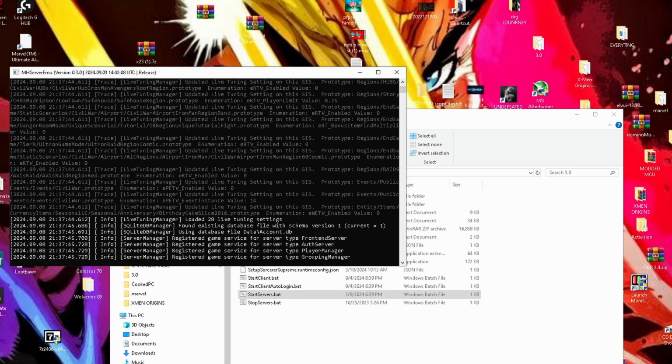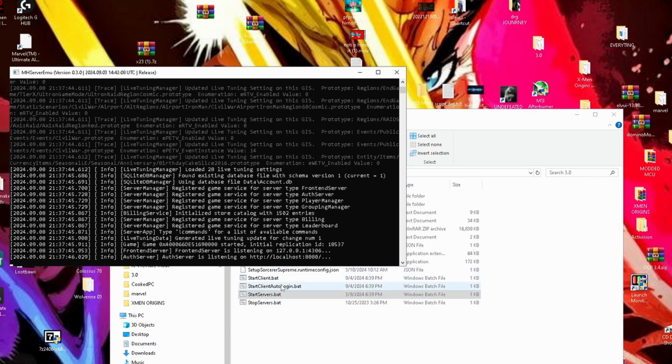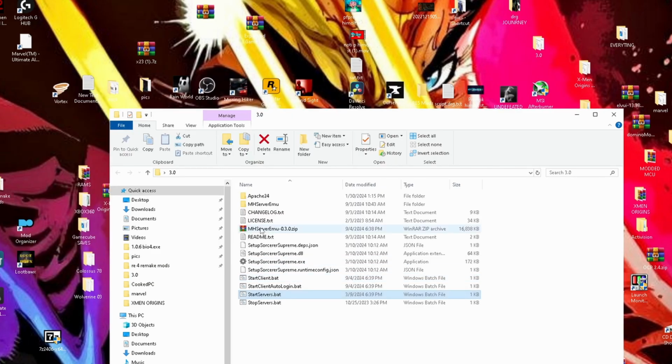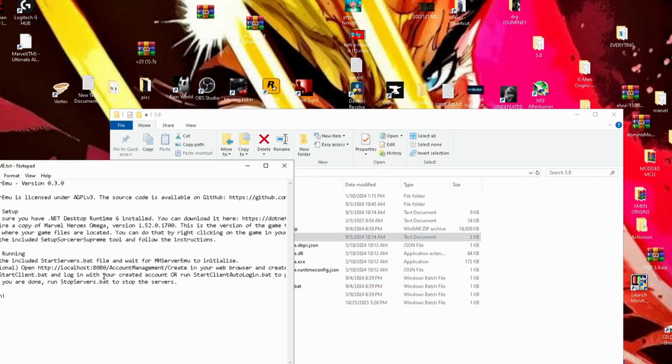And now there's two things you can do here. You can either hit start client bat, which will bring you to the login screen. And if you want to, you can make an account, just a fake account, just put anything. Don't use your real email or any passwords that you would actually use.